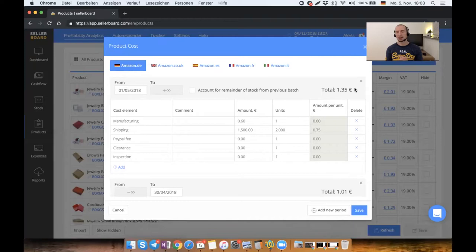So there's a check mark here called account for remainder of stock from previous batch. So imagine the following situation. You placed an order, let's say you bought like 1,000 items. And then they were shipped, you sold them off mostly. And then when you had, let's say, 100 items left, a new batch arrived, another 1,000 items. And you might have paid a different price for this order, or maybe a different shipping cost, just like in this case. So what you end up with is you've got 1,000 products from the new batch and 100 products left from the old batch. And the prices are, of course, different.